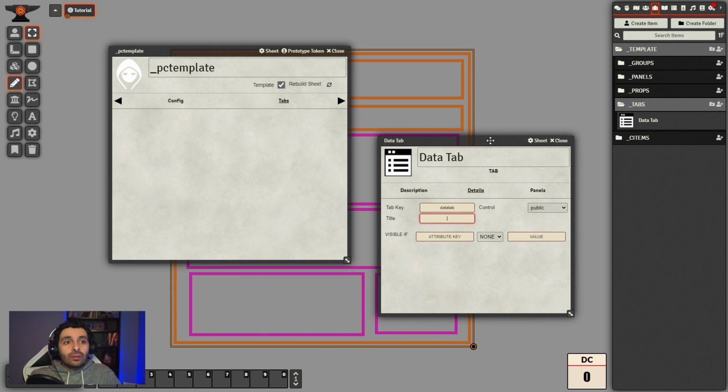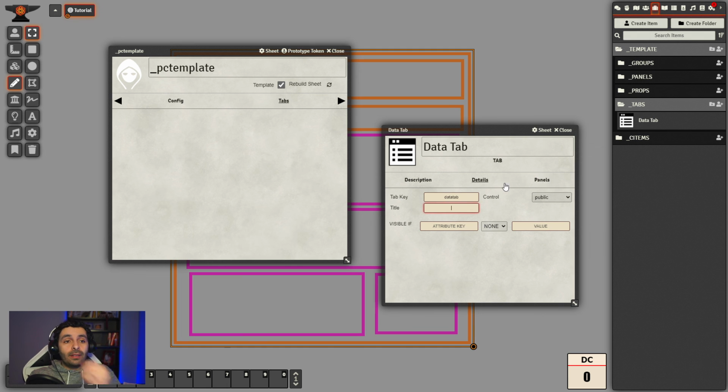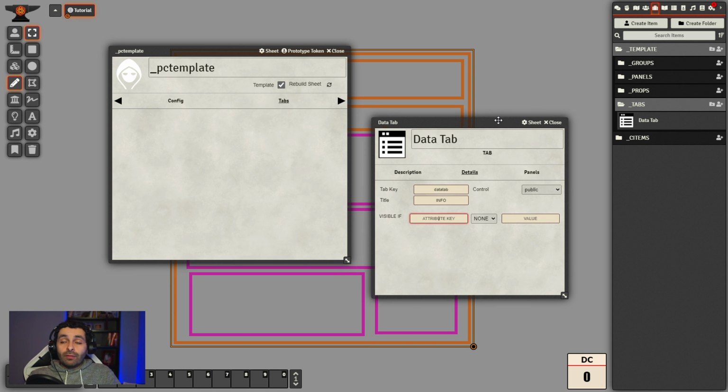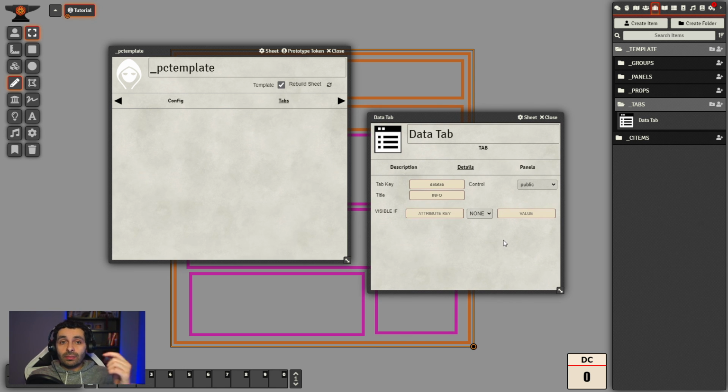Title, this is also mandatory to fill. Why? You need to input this because this is what's going to be displayed here at the top, at the tabs ribbon. So we're going to call it data. Okay, or no, let's call it info. Whatever. In control, in this list, you can choose if the tab is going to be displayed for every user or only the game master. And finally, the visibility of tabs and panels is something that we're going to look at soon, but not now, so you don't get confused.